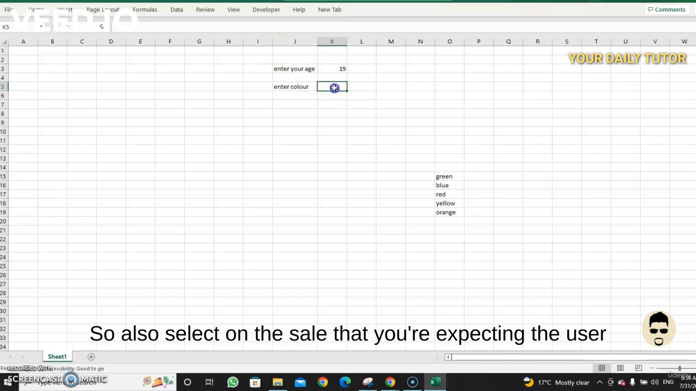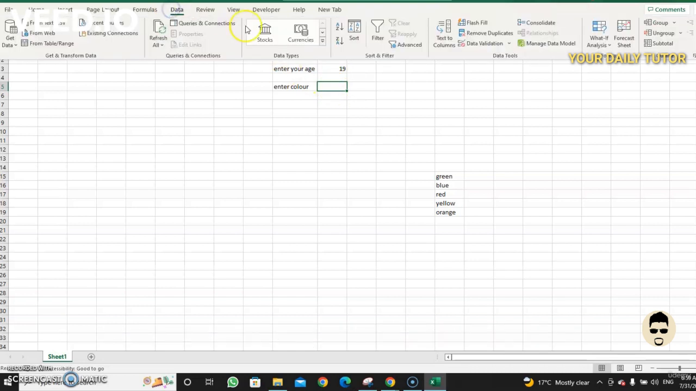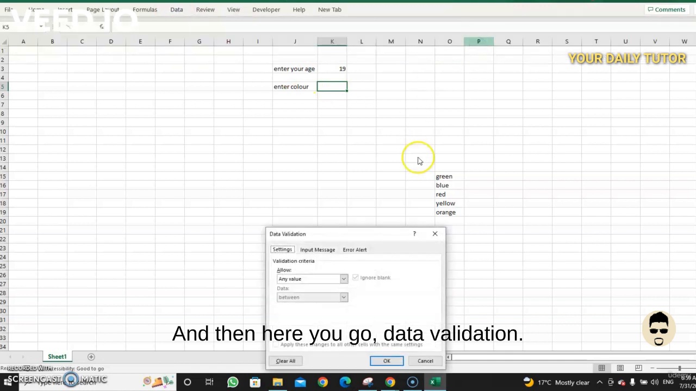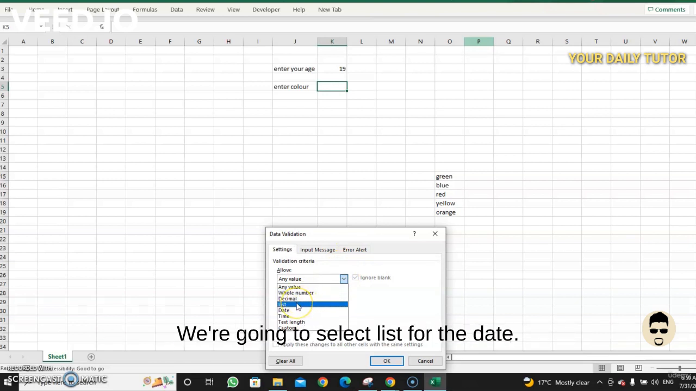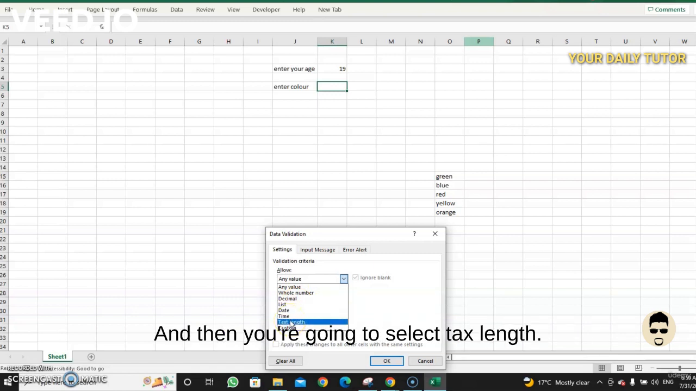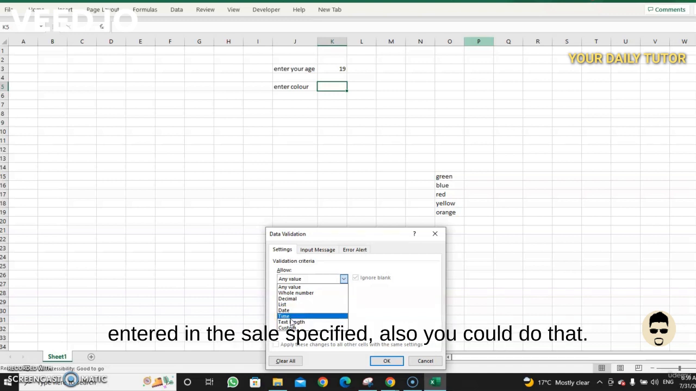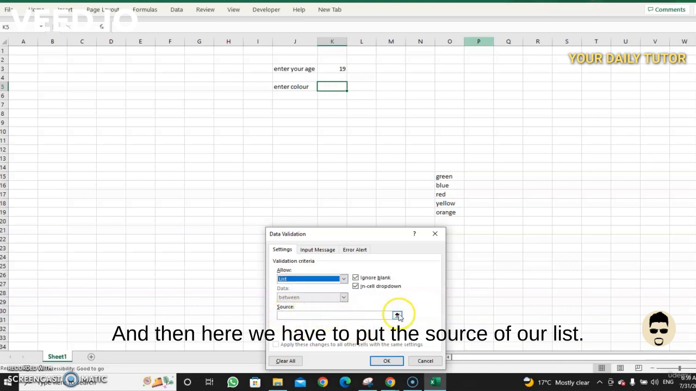Again, select the cell where you expect the user to enter the data, and then go to Data, then Data Validation. Last time we selected number; we didn't select decimal. This time we're going to select list. For dates, you select date. For time, you select time, and then there's text length, if you want to set the maximum length of the text entered in the cell. We're going to use list, and here we have to put the source of our list.